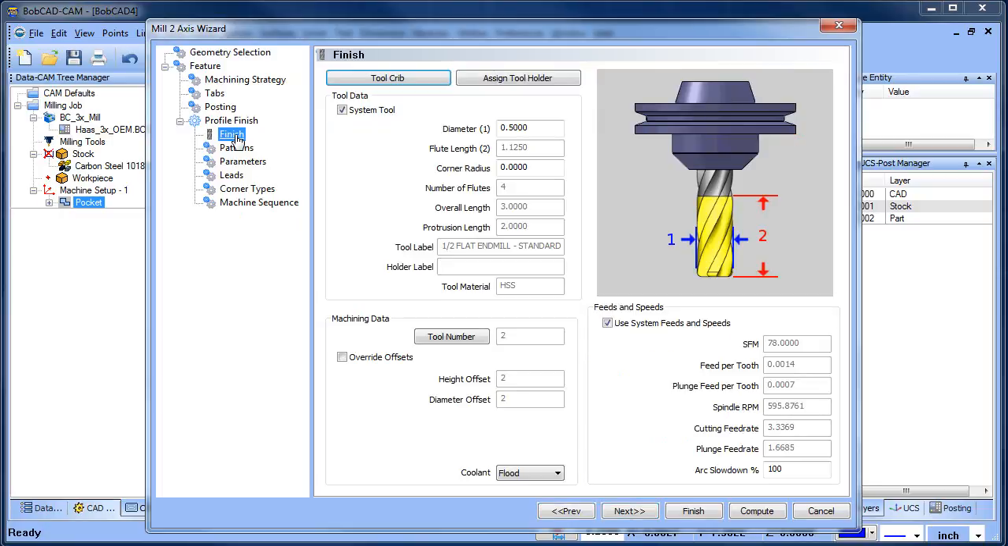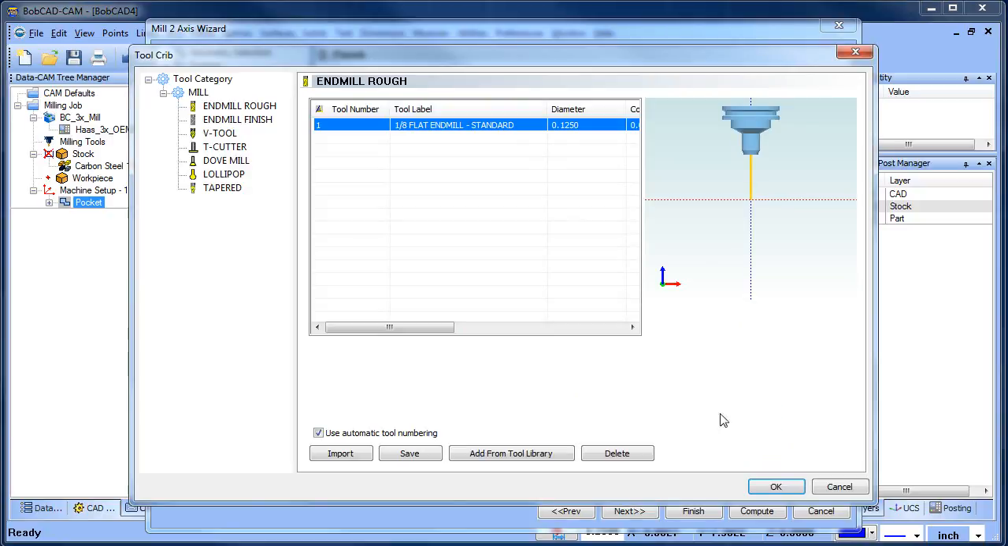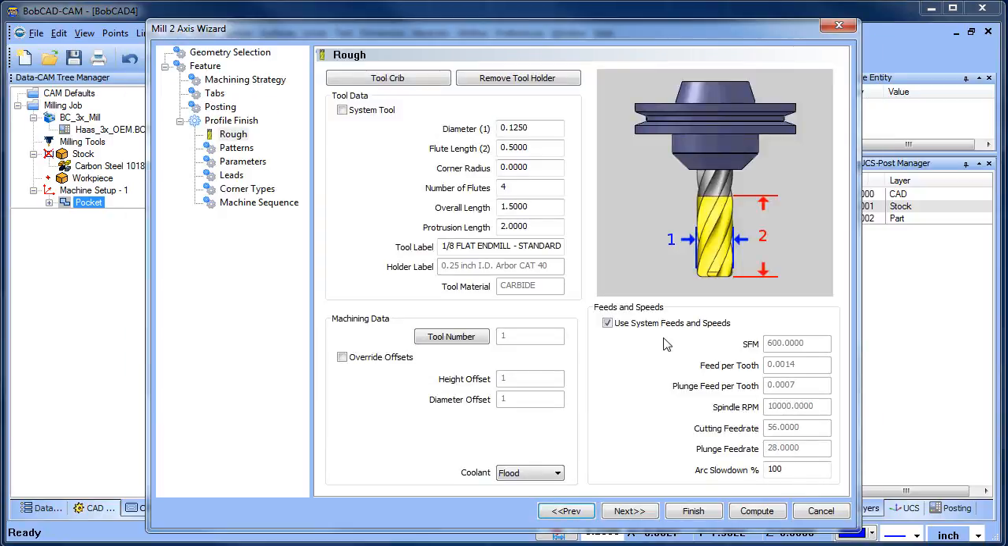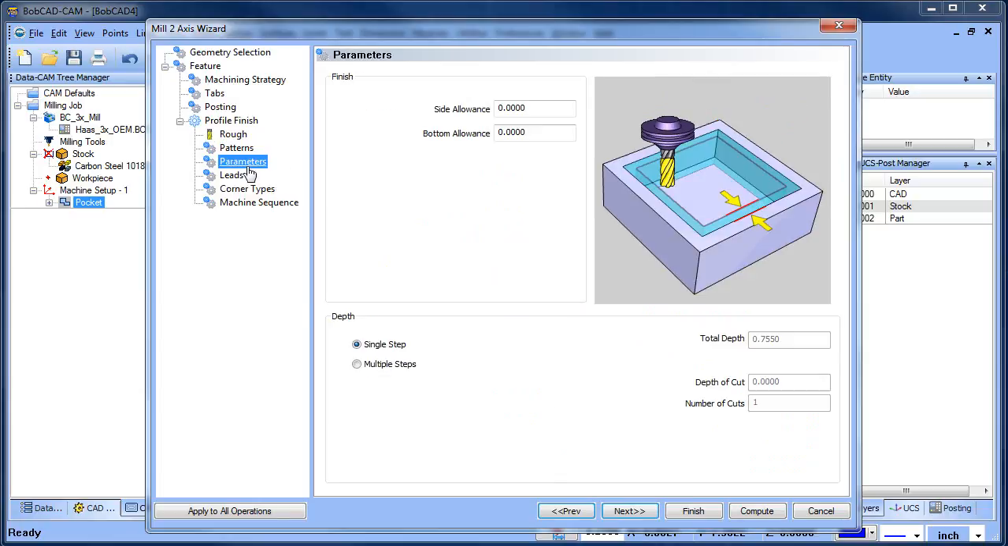I'm going to jump to the tool. Now what I'm going to do is go to the tool crib, and then I'm going to grab the tool that I'm already using. All right, so same tool. This is going to be 50. This is going to be 15. All right, next. All of this is fine.